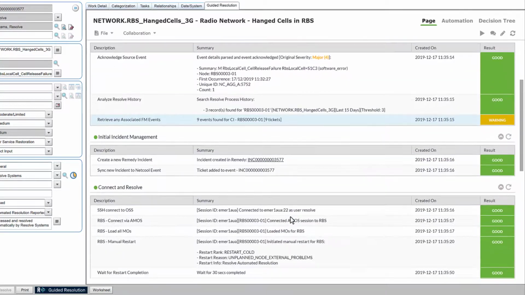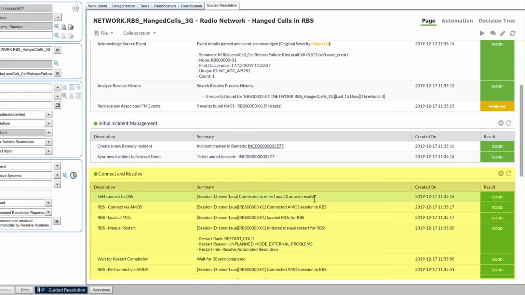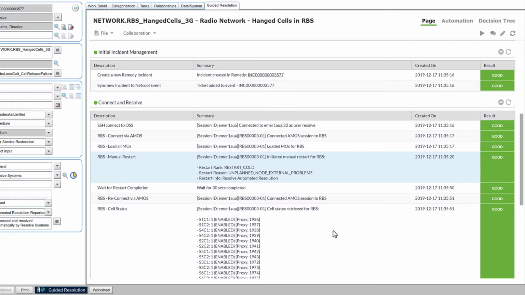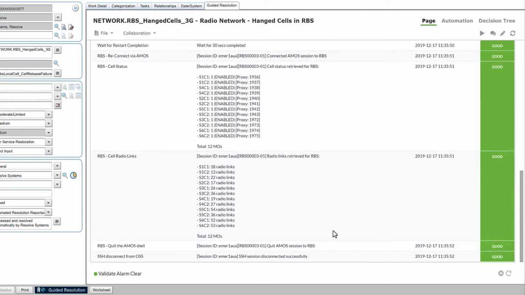Next, we can see that Resolve created the incident in Remedy and logged the ticket number. Resolve then connects into the Ericsson OSS platform via an SSH session and loads the needed managed objects, or MOs, so it can interact with the relevant network elements. Resolve initiates a remote restart of the affected radio base station, or RBS, with the required restart reason attached to the command. Once it's been restarted, Resolve then connects back into the radio base station to ensure the correct cell status and radio links are enabled, i.e. checking for a non-zero as a validation check.